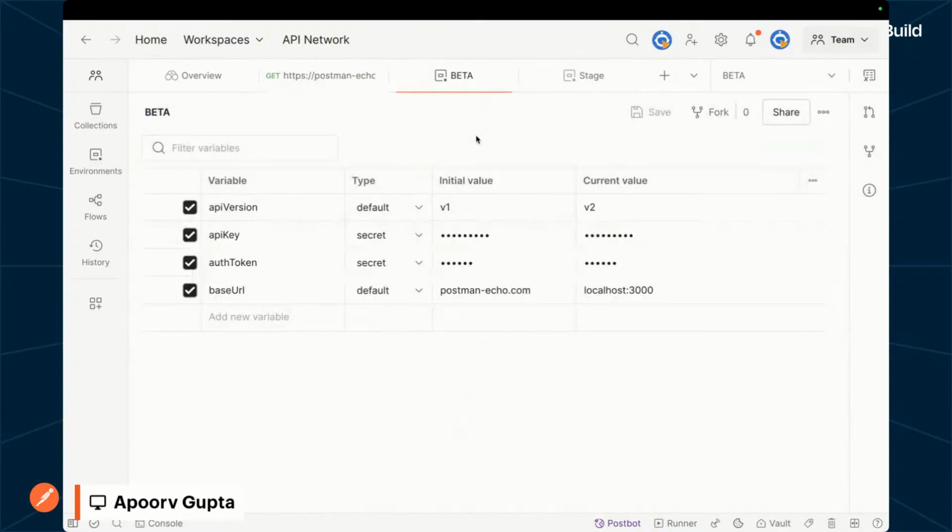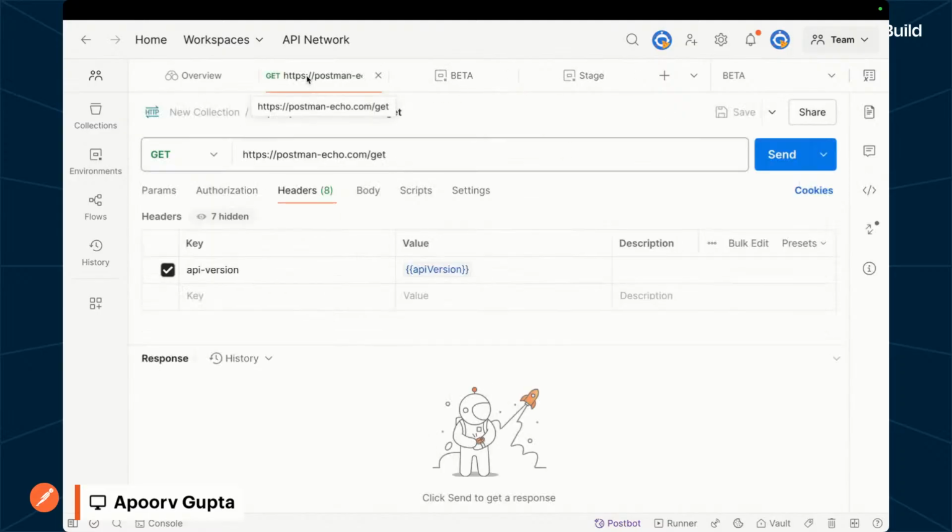So let's talk about the current problems that this environment variable editor has. There are two problems with it. First, we have two different columns named initial value and current value, where the current value will be used for request sending and the initial value will be used for your cloud activities, and it will be synced with our server. But there is confusion among users that the initial value is currently shared and the current value is only local to your Postman app.